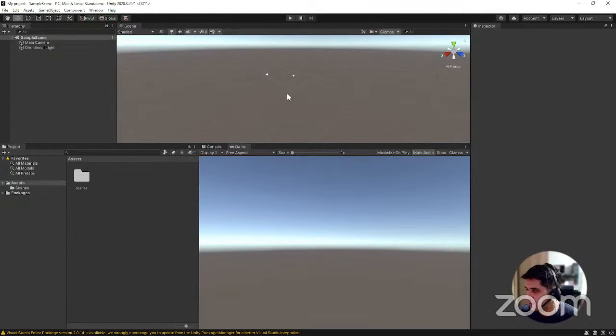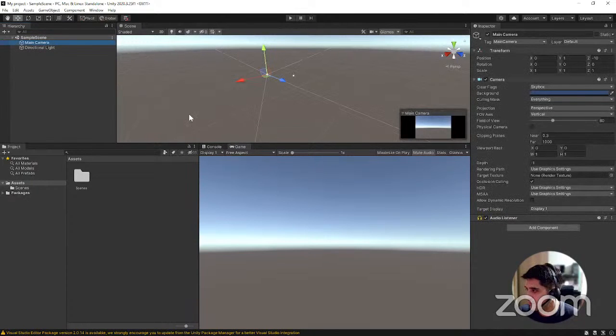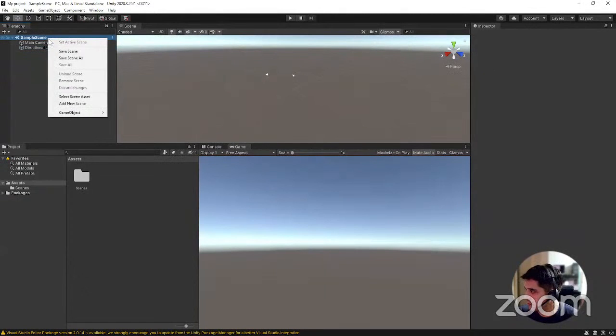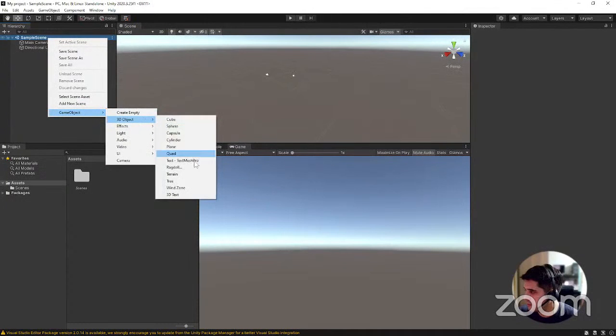And the first thing we're going to do is look at what we have here. Our sample scene only contains the main camera, which we can see what the camera is looking at here, which is simply the skybox, the horizon with the simulated sky and ground, and the directional light. So what we need first is a plane that we can put our domino pieces on. In order to do that, I'm going to right click on the sample scene, game object, and 3D object, and there are these different types of objects that I can create. I'm going to select plane.